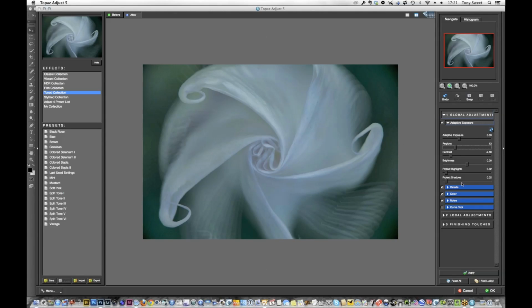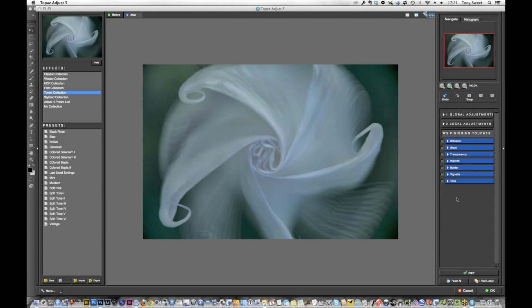So now, I'm going to go to our finishing touches again and bring in a vignette, like before. We're going to place our center in the center, literally.